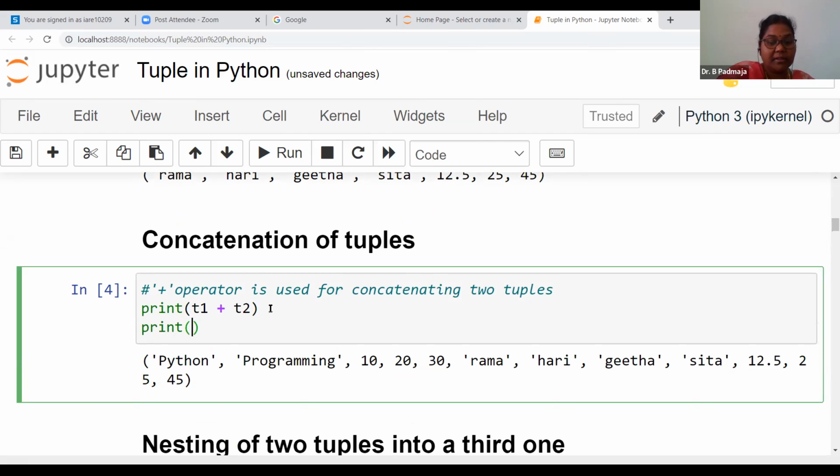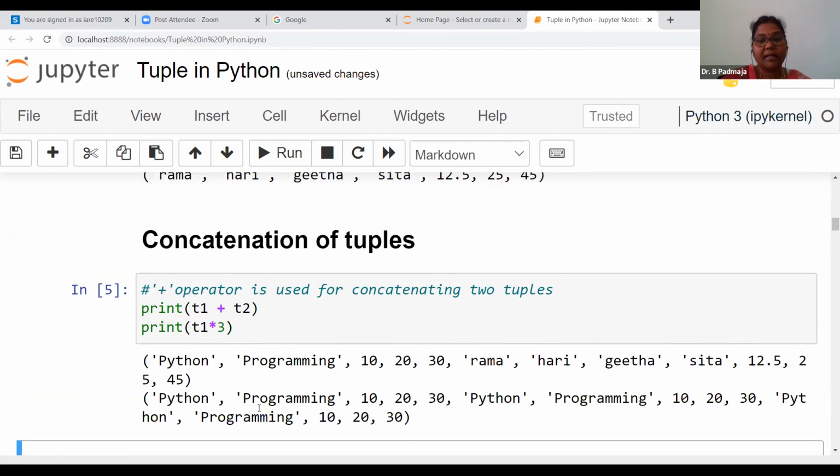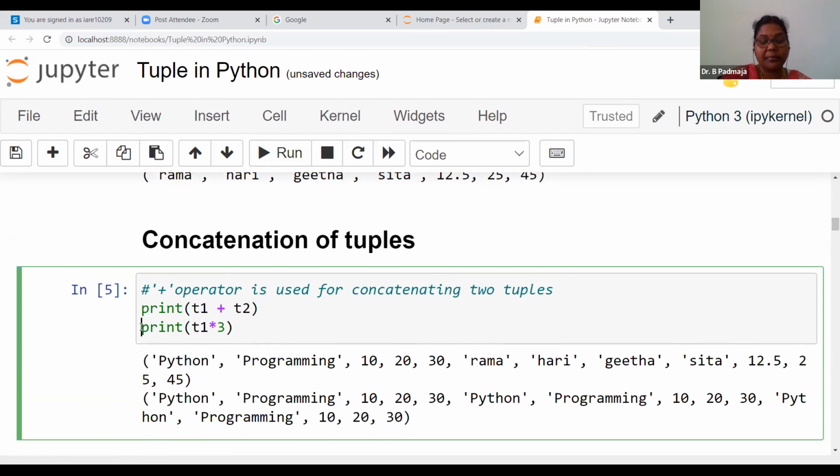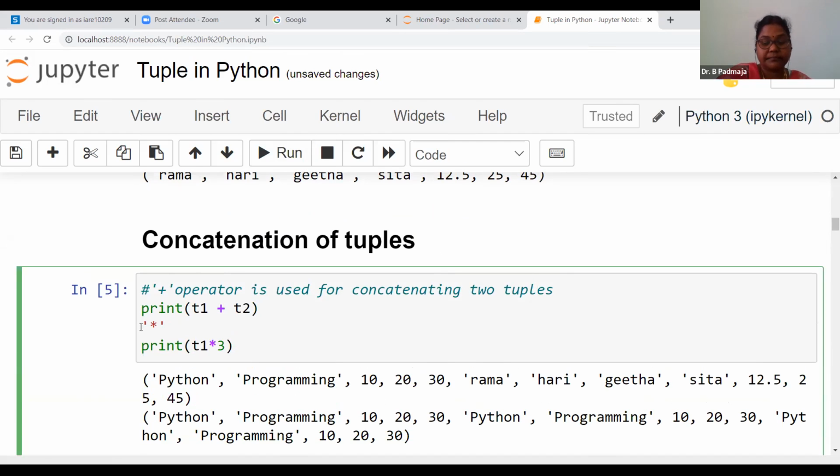You can check it out here. Suppose repetition is allowed or not. Let us check it. Suppose I want to repeat a tuple 3 times. Then for repetition, the star operator is used. If you want to repeat a tuple multiple times, it is the same as list. List elements can be repeated using the star operator. Concatenation of two lists you can do using the plus operator. The same thing is applicable for tuples also.